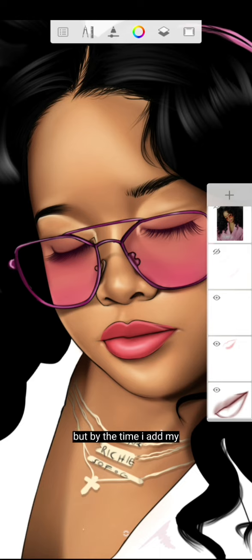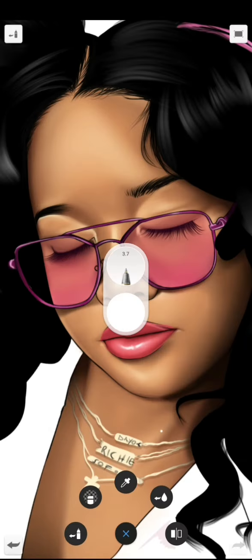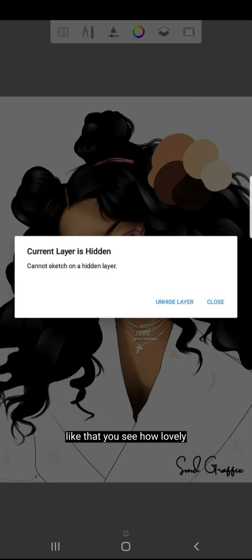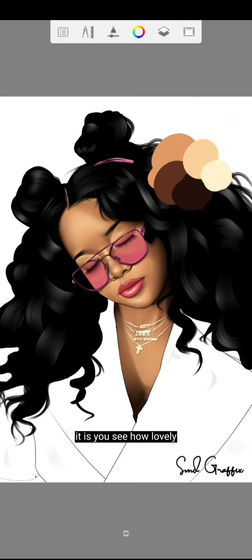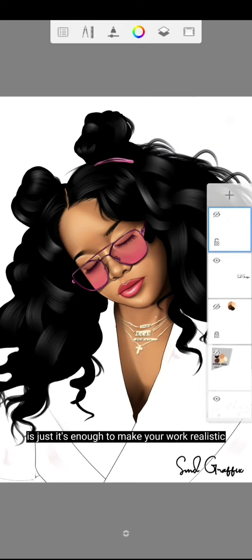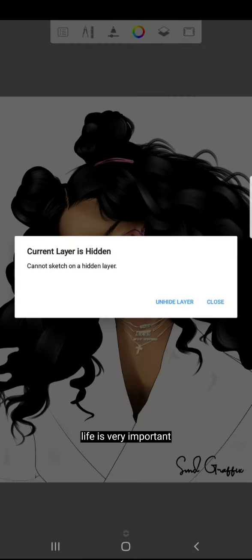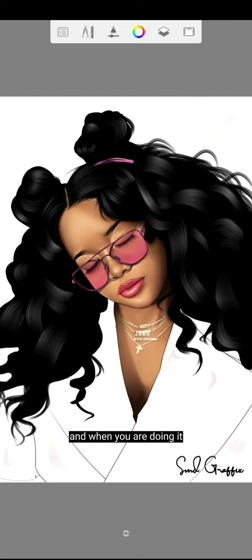But by the time I add my highlight, the one that looks very, very light, let's call it that, you see how lovely it is. It's just the power of the highlight. It's enough to make your work realistic. Highlight is very important, and when you are doing it, you have to calm down.